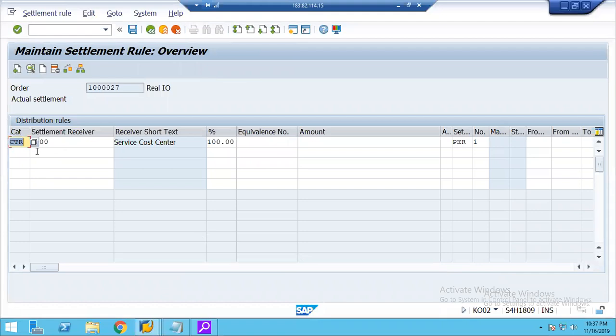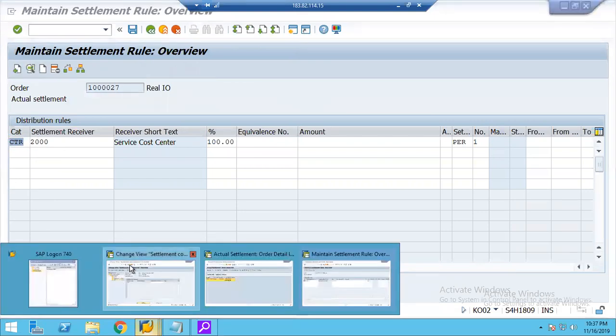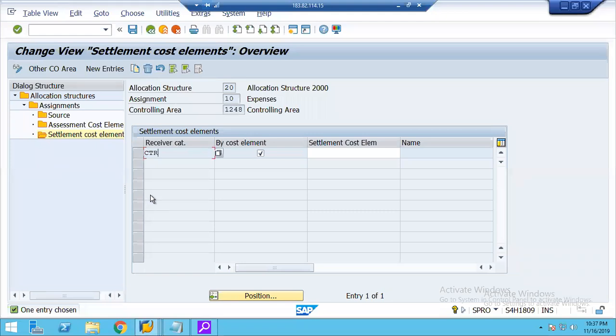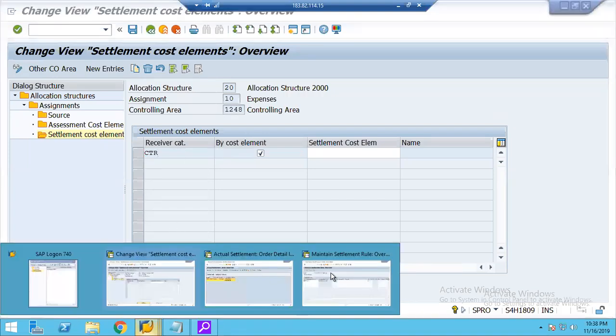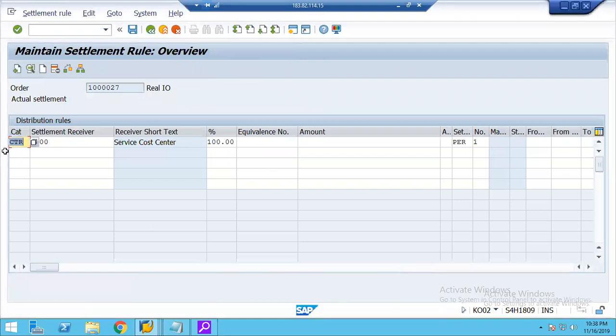Okay, I see. Even if you don't put the category here, it doesn't default from the allocation structure? No, it will not. You need to enter it over here. I see. So normally, in most of the configurations, you can see multiple receiver categories, but only in the settlement rule, the relevant one will be selected. So it is a good idea to put all these categories in the allocation structure. Correct, that's correct, perfect. Okay, very clear.